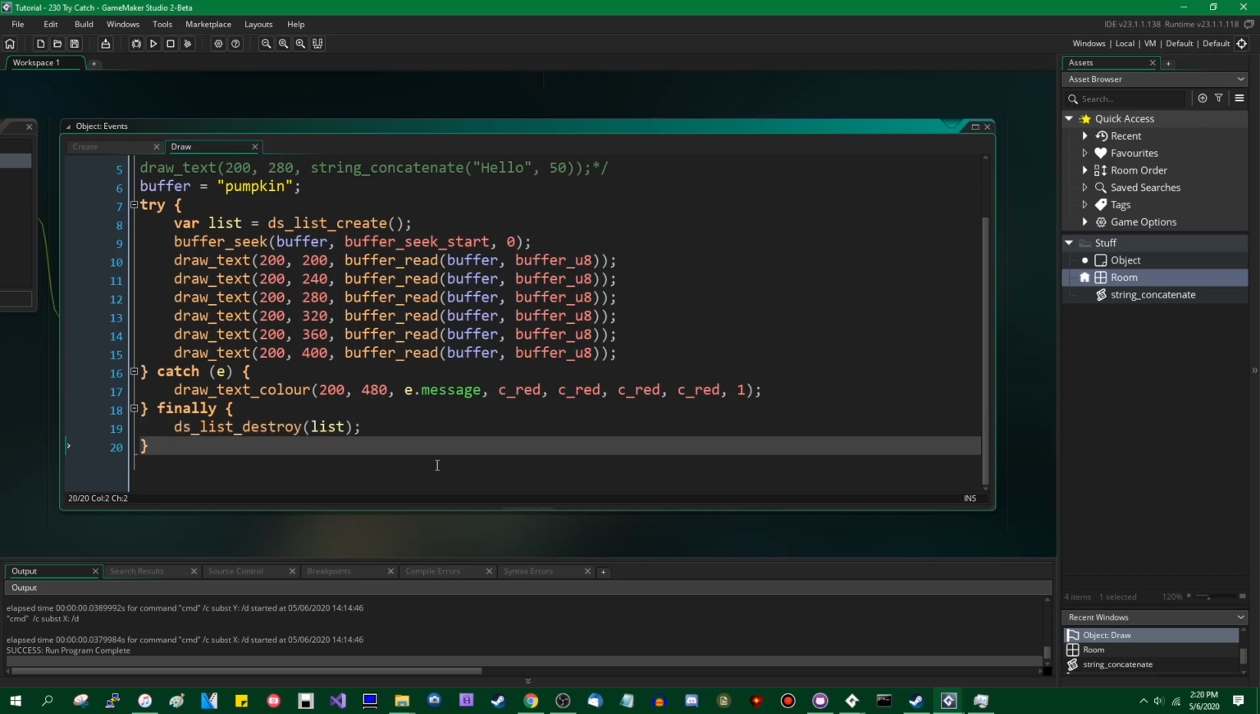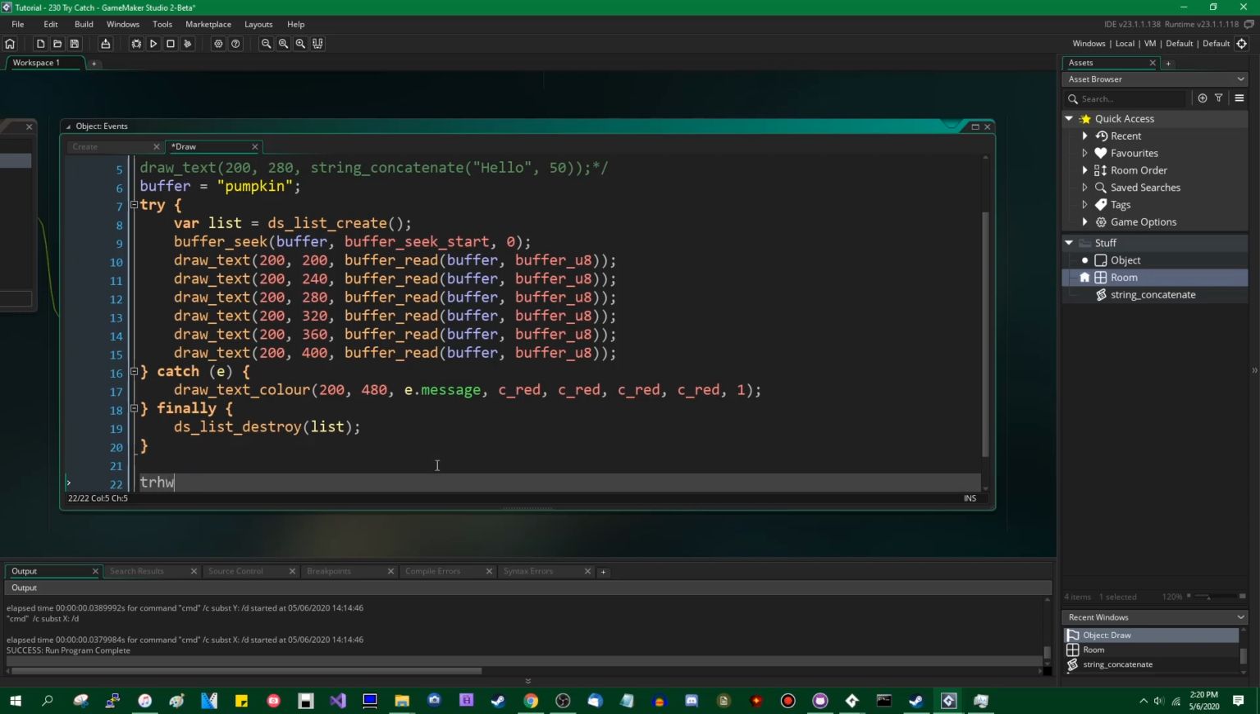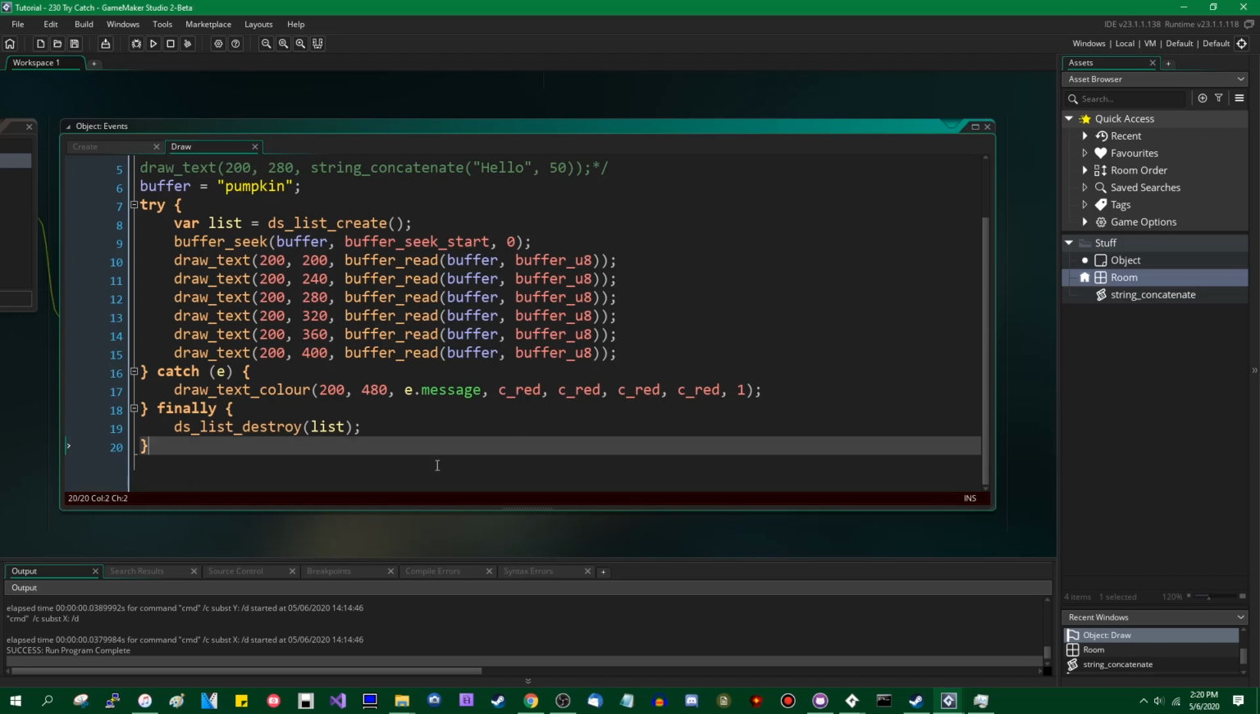Anyway, that's it. There is one more thing with exception handling that I will probably talk about in the future, but not now, which is throw. Oh my god. There's a keyword called throw, which is for creating your own exceptions. That's not super exciting. I'll probably talk about that later.